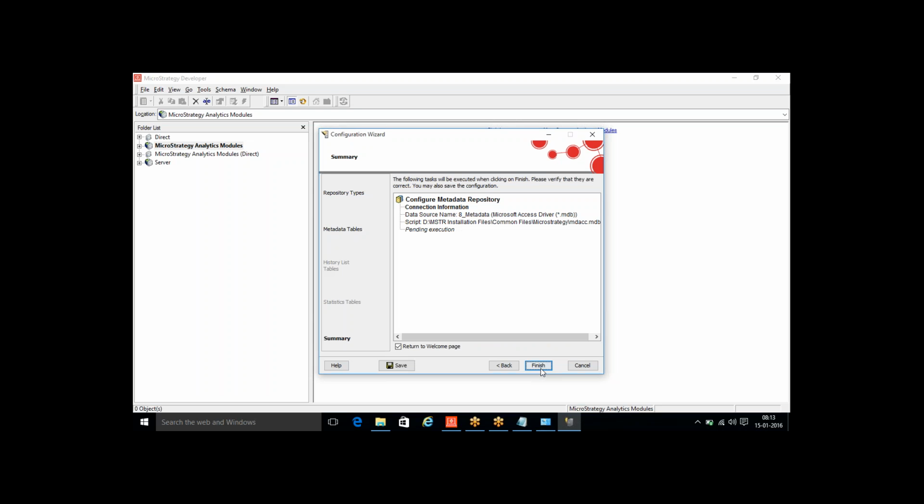As soon as I click on next, it comes to a last step which says finish. If I click on finish, it will start configuring the metadata. It will start creating the required tables in metadata, which will help them to record the information. Now the question over here is that, okay, something will happen at the back end which will make sure that the tables will be created.